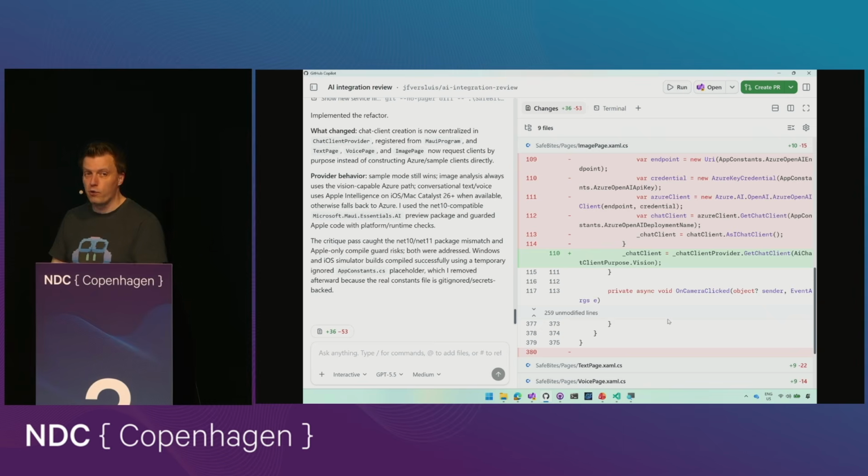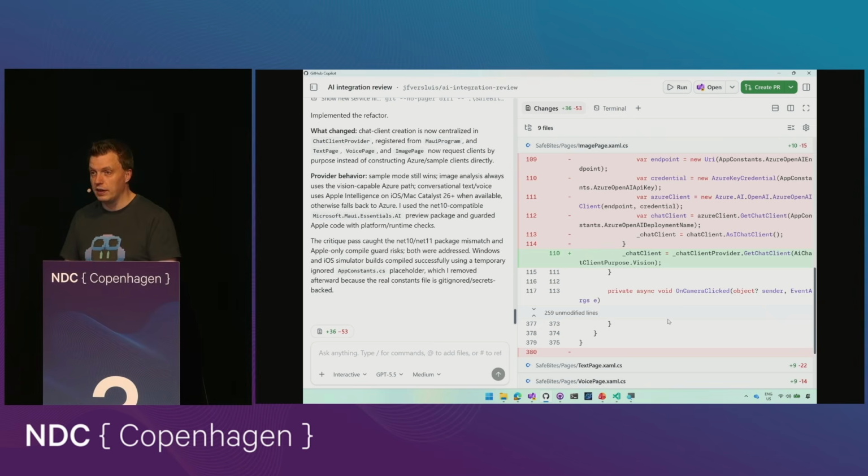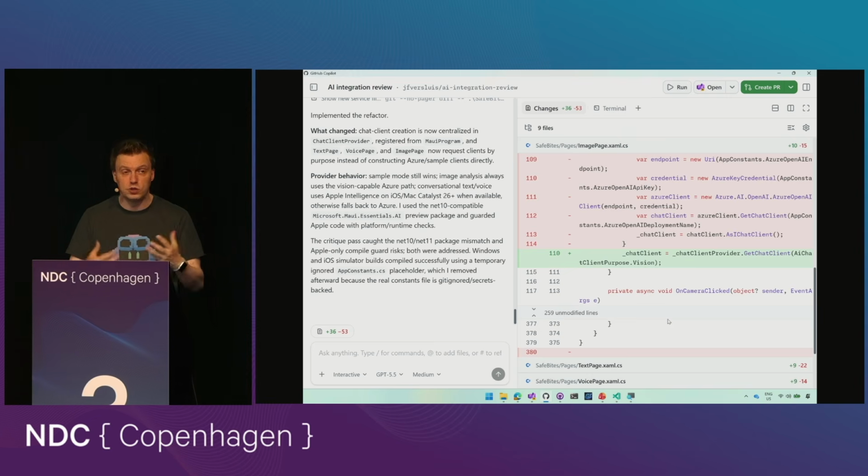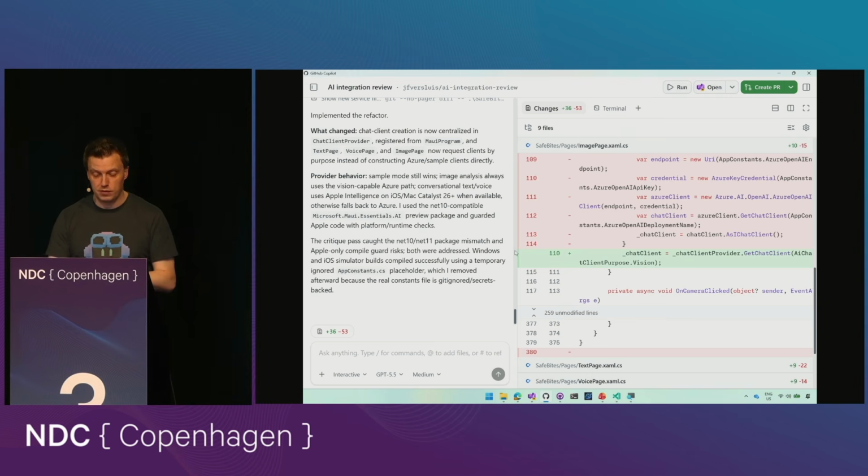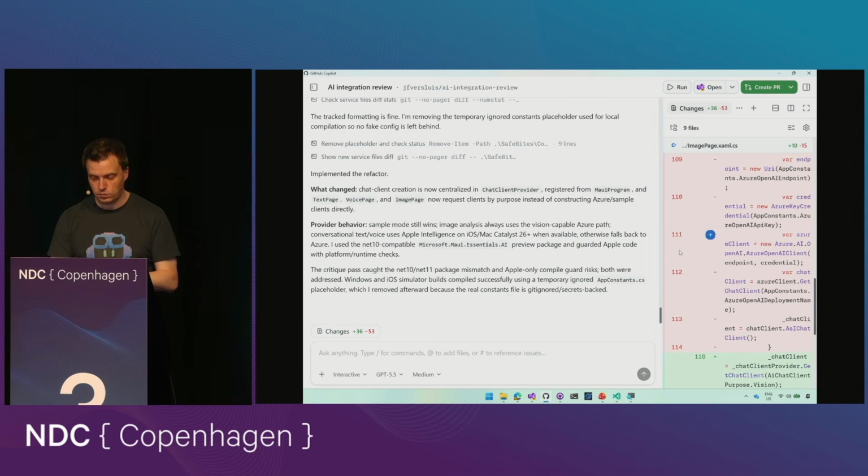So that's kind of like the power of Microsoft Extensions AI, to swap out these things, and you don't have to care about the provider. You can use it on a per use case basis. Couple of minutes left.